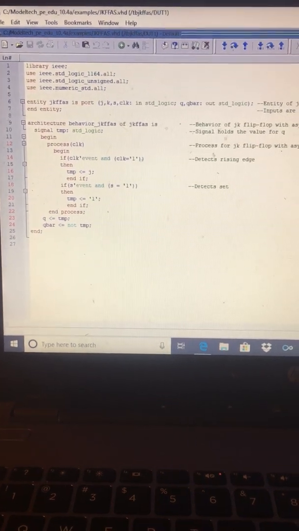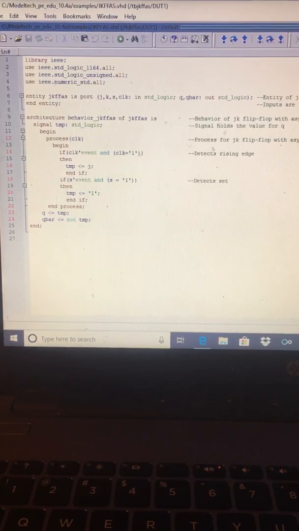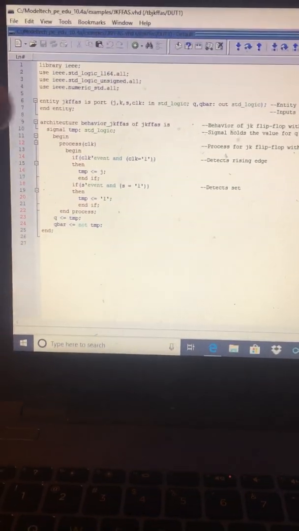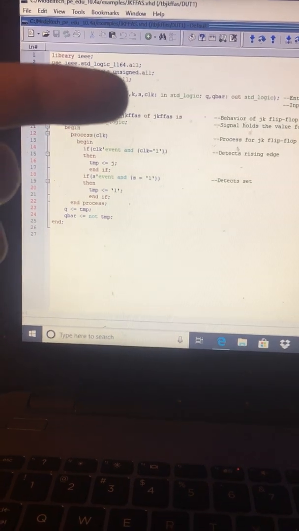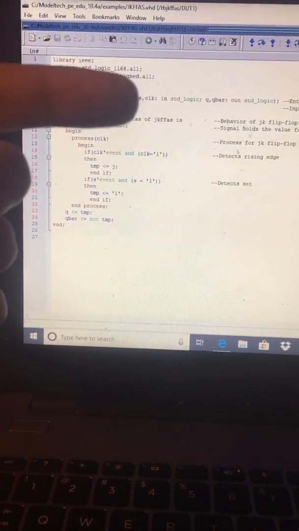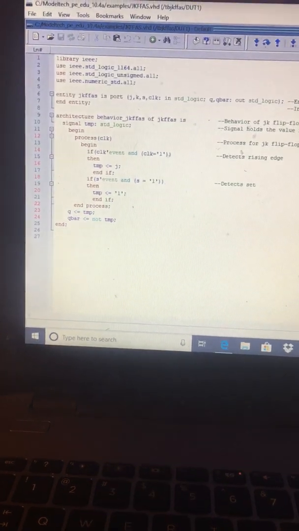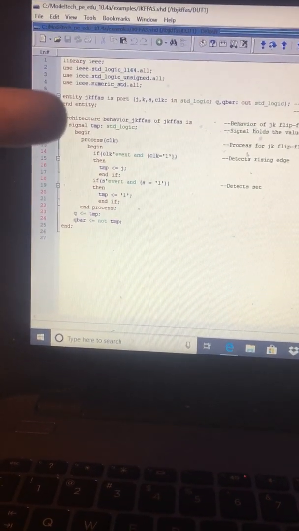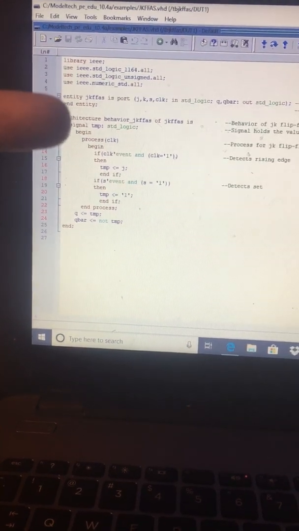Right here, I have a JK flip-flop with an asynchronous set. I've set this up with an entity with the inputs of J, K, S, and clock, and the outputs of Q and Q bar. The architecture I've set up with a signal temp that holds Q's value.